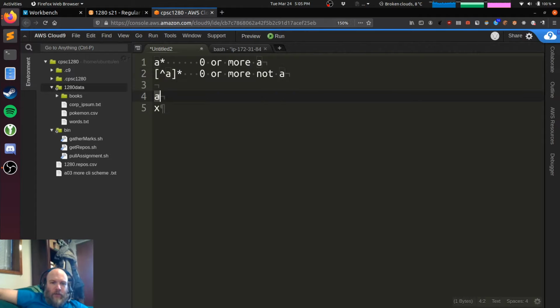But this one here with the A, okay, well this one will definitely accept it, but this one will also accept it because in front of the A, there are 0 not A's. And after the A, there are 0 not A's. So let's run these.